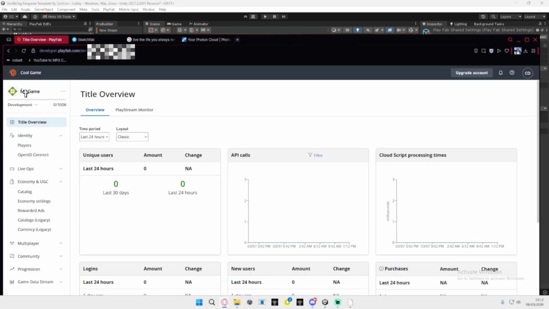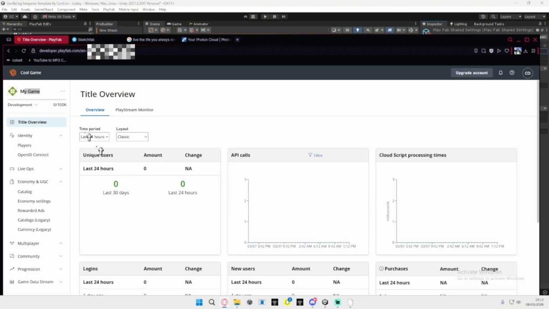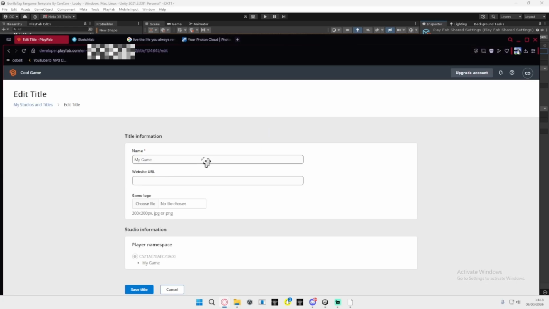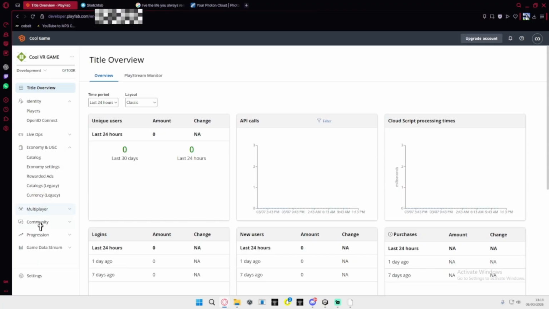Now when you find your PlayFab, you just want to go into it. You can change this from my game, but you just want to copy this and then paste that there. And if you also want this thing to change, just click the three dots, edit title info, and then change this to Cool VR Game. Alright, once you do that, it should have this.